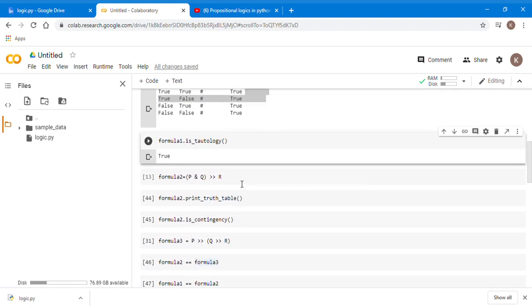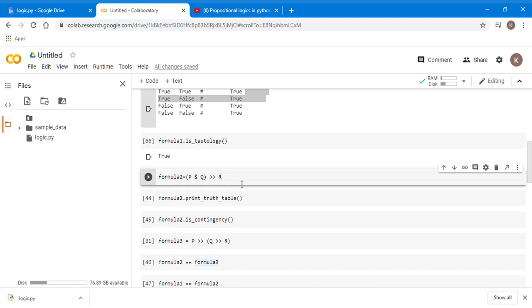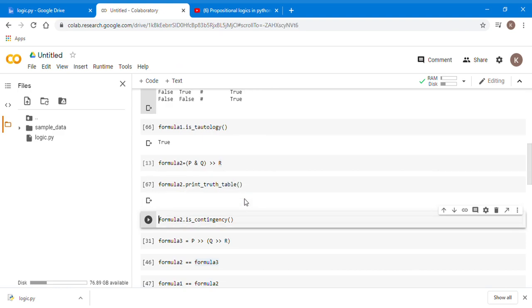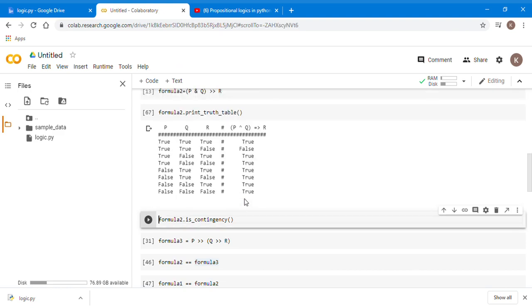Also in the next code, I have created one more formula, formula2, which states P and Q implies R. In a similar manner as I created the truth table for formula1, we can also see the truth table for formula2. In this formula, as you can see, the output is a combination of one false with several truths. So let's run formula2 dot is underscore contingency.